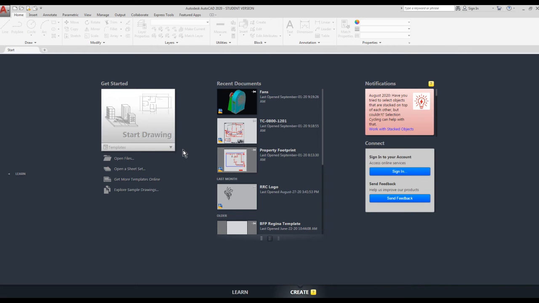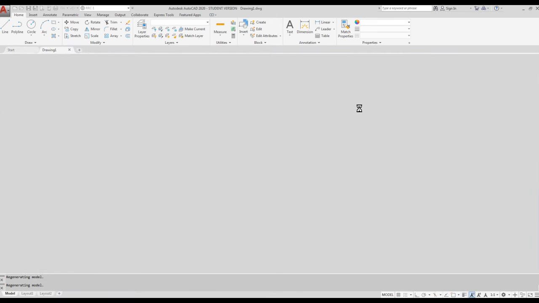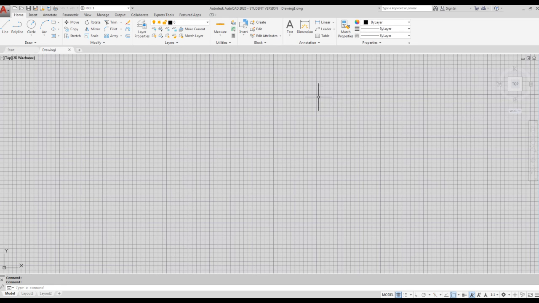What we'll do now is take a look at the interface itself. So let us start. I'm going to start with an ACAD ISO, a metric standard. So let's click on that. And what that does is it brings us into our drawing editor. In the drawing editor, we have the various components which we will be quickly taking a look at.